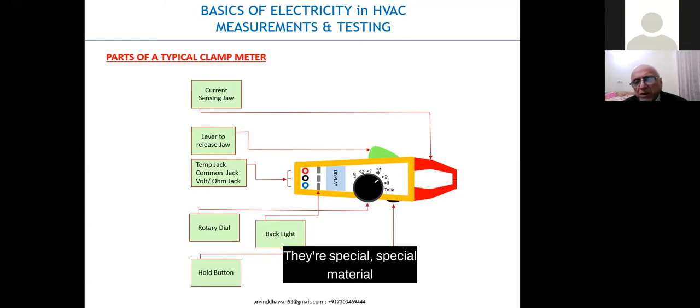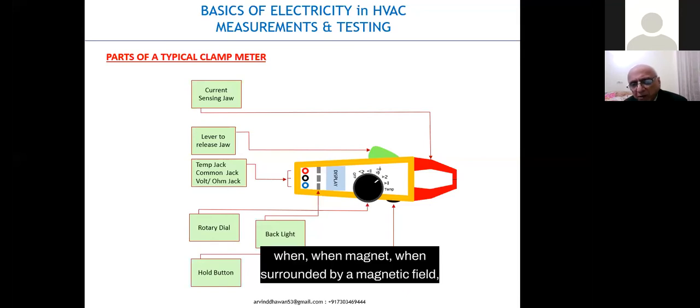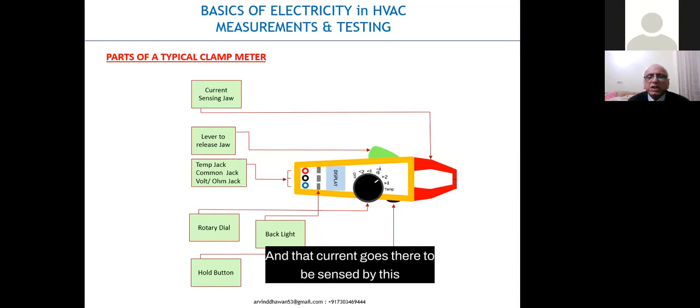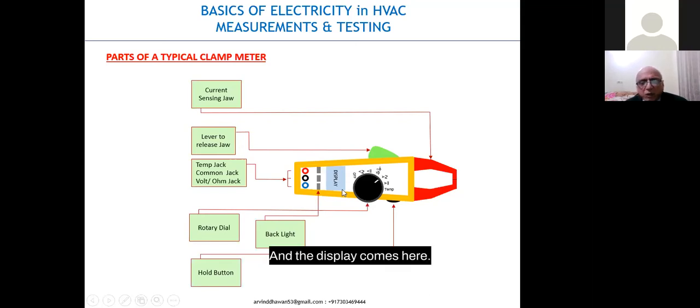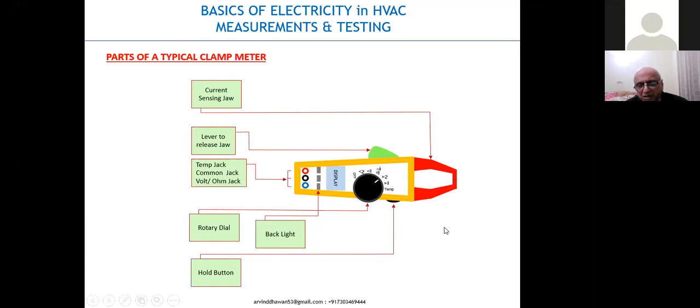There are special material sheets called transformer stampings. When surrounded by a magnetic field, it produces current, and that current goes there to be sensed by the electronic circuitry inside this, and the display comes here. They are basically called transformer stampings.